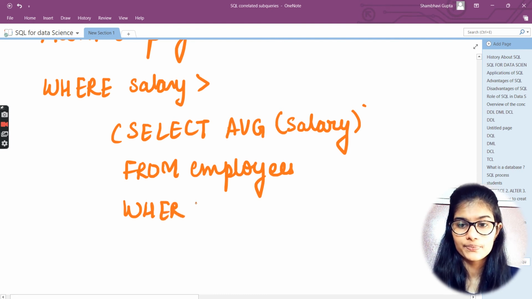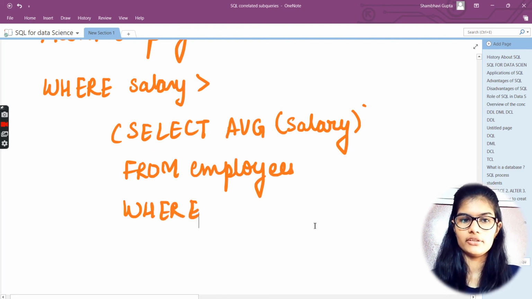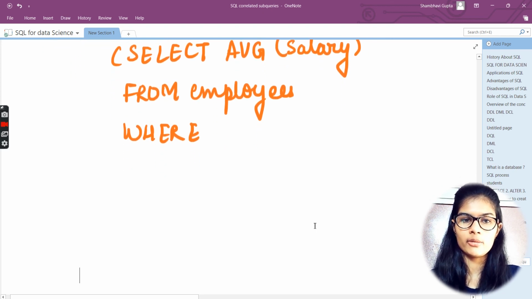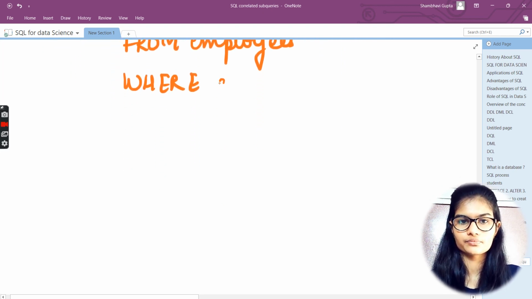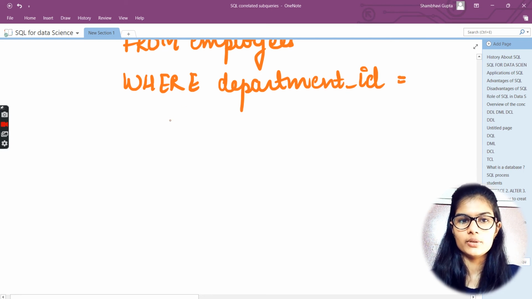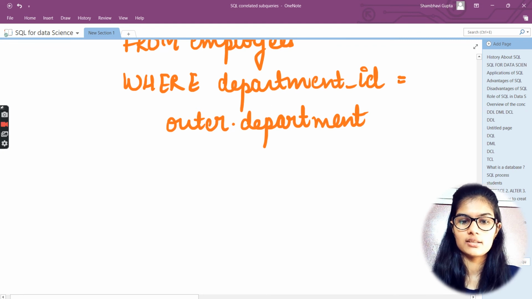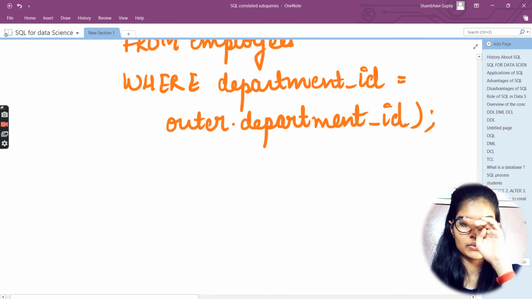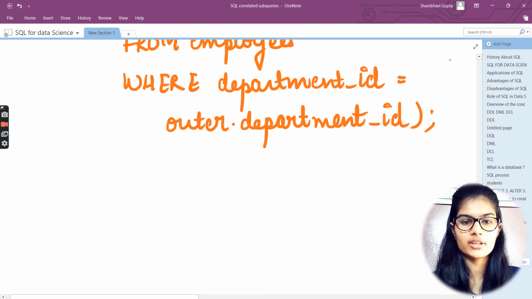And here goes where salary, select average salary from employees where department_ID is equal to outer.department_ID, and here it goes closed. So yes, fine. This is how we put the example for this particular query.